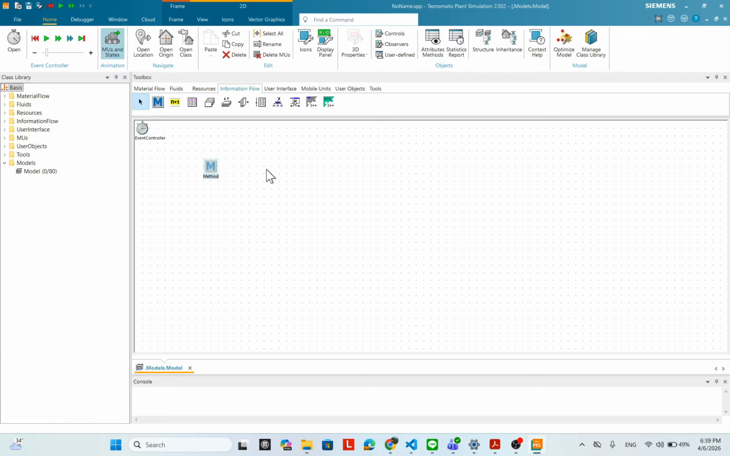by the license. The student license limits objects to 80, but the method is not included in the limitation of the number of objects under the student license. You can use as many methods as you want, up to you. Okay, I introduced you to this.